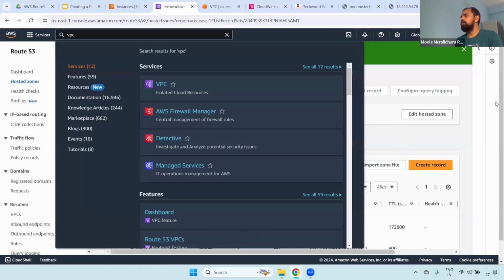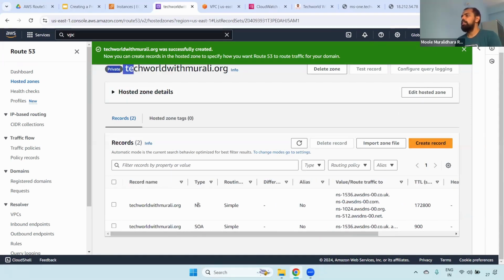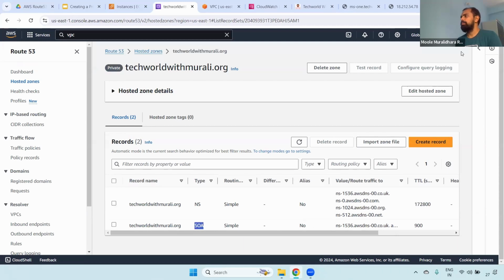Now we have created a hosted zone, that is a private hosted zone. If you observe here, it is a private hosted zone. When we create one, whether it is public or private doesn't matter, it will create two records. One is NS, NS is nothing but name server. Second one is SOA, start of authority. Here you have to remember one thing.